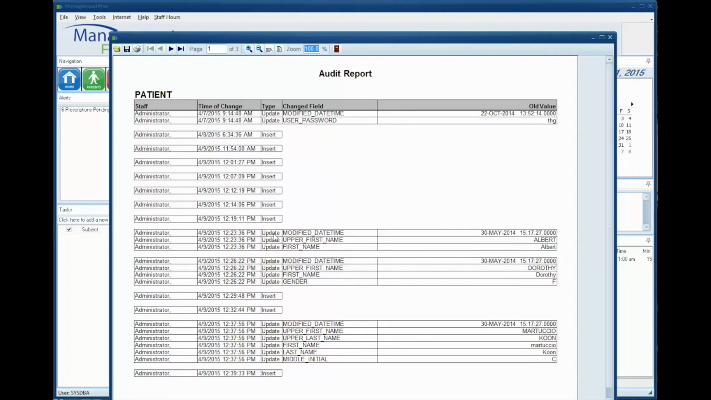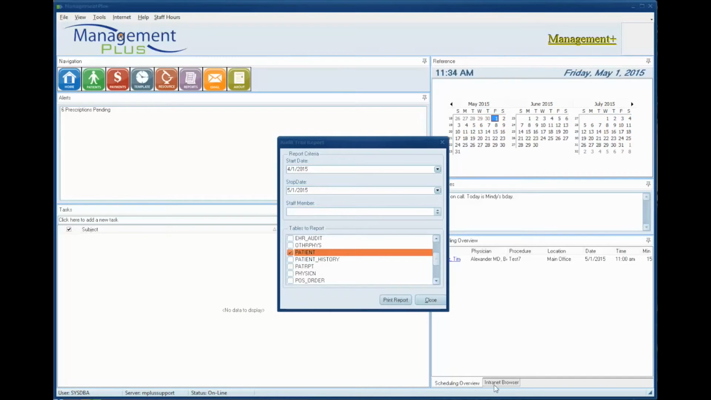Okay, a little bit further down we have updates or edits for patient's first and last name. Okay, we changed it from all caps to proper case. The gender was added as female. Okay, same thing as we go down. These are all of the patient changes that were made. It will display the old value. Now, if we did not want to see patient information, we can uncheck that, and we can go up to a different table to run a report on.